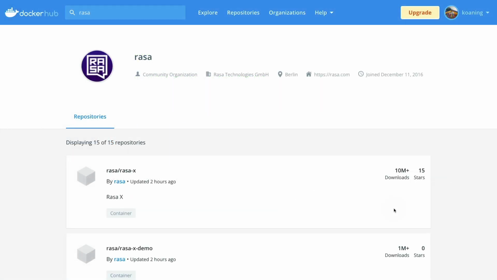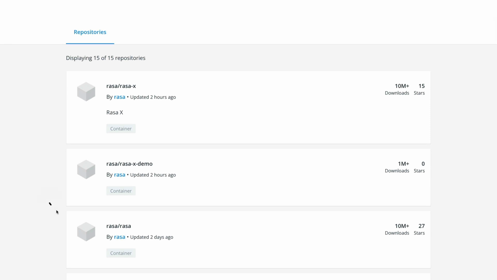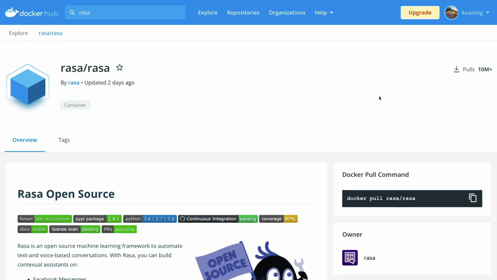The containers in question that I'll be talking about are hosted on Docker Hub, and you can find them on the official Rasa repository on Docker Hub. You'll find a container for Rasa X, and you'll also find this container for Rasa, and it's this container that we will be using in this video. If you want to know more information, you can go to the specific repository, but this will be the container that we'll be using for now. So let's fetch this container and run it.